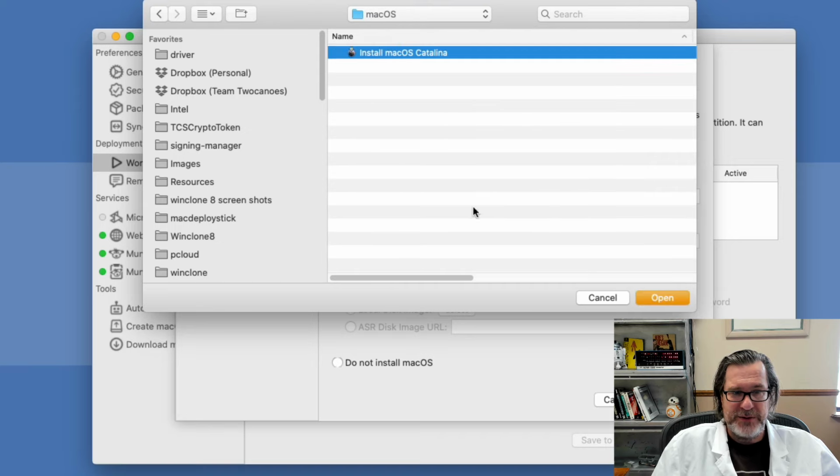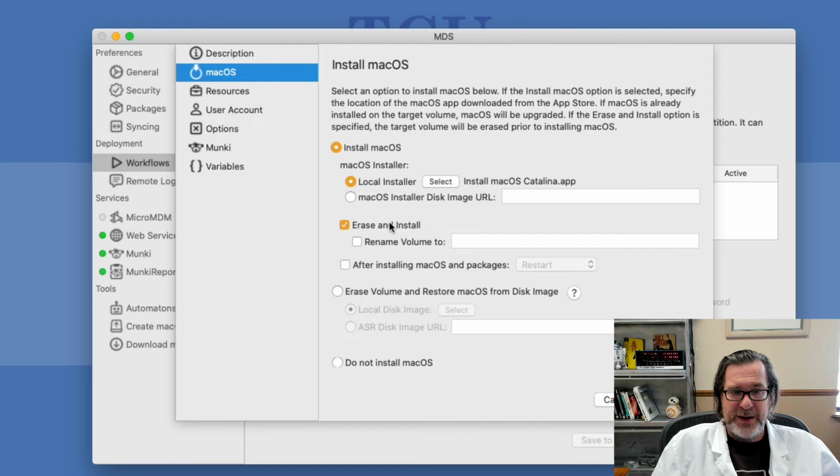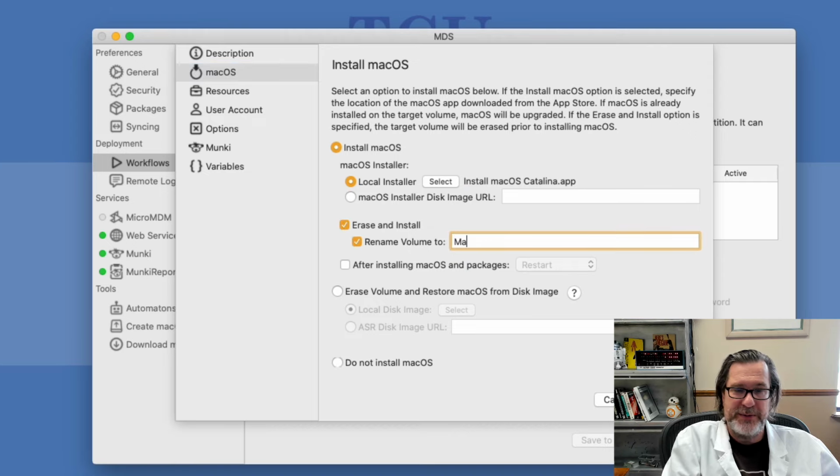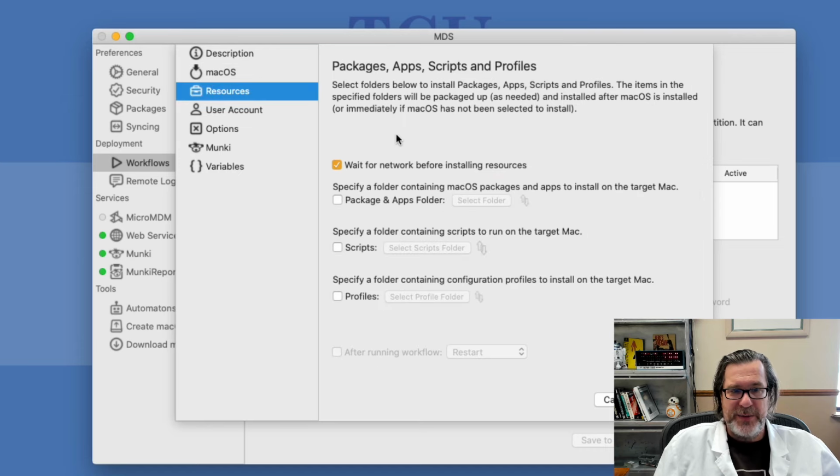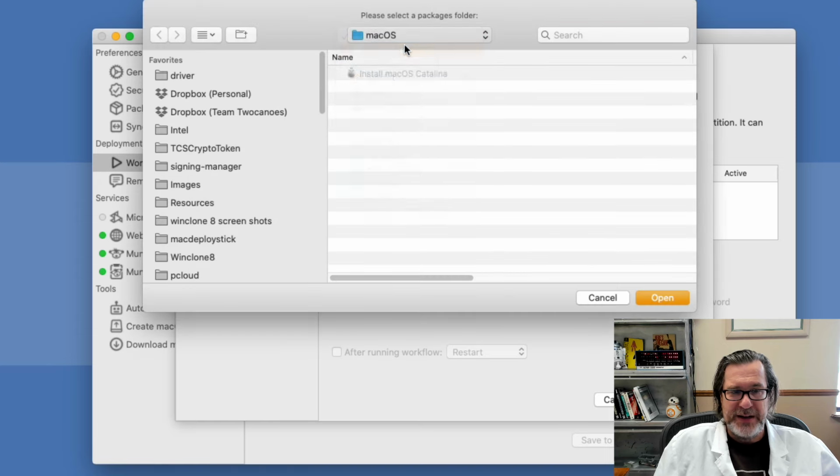For macOS, we just go ahead and select that macOS installer, which we downloaded. We do want to erase and install it, and we want to rename the volume to Mach 5. And the rest of the options we can just leave default. Under resource sources, I will select the package folder that I created in that same folder.